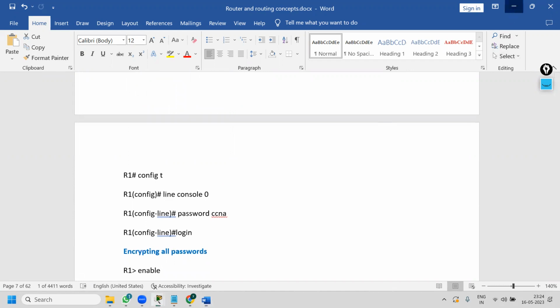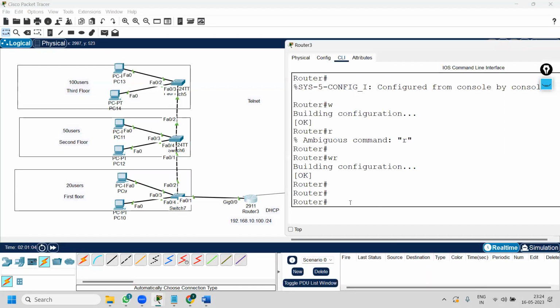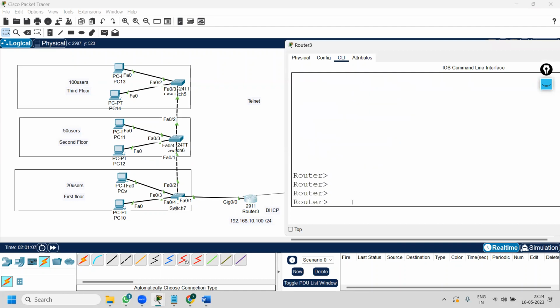I'll show you console password. So come here. Suppose if I say exit, see here, it is not asking any password in the starting, correct? Yeah. Here it's not asking any password. Enable.